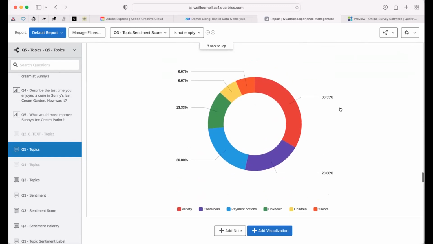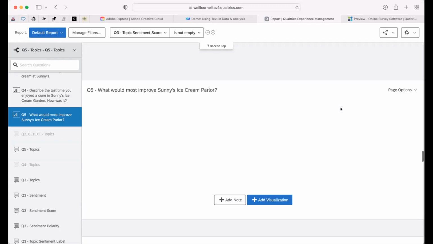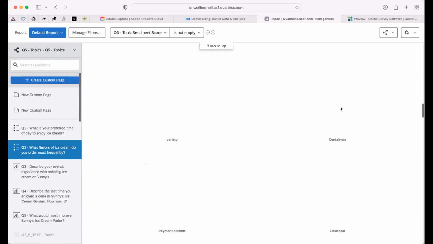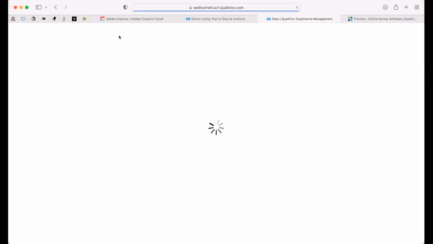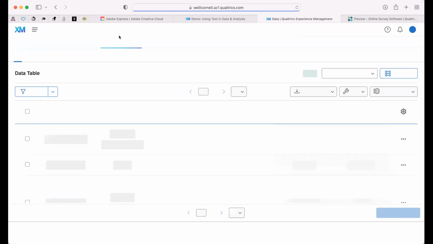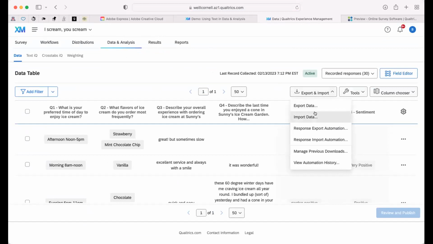Is it possible to import results either from another survey or a regular CSV file? Great question. So import results and then do TextIQ on those results. I know that you can import results. Bridget, if you want to scroll up to the top. If you go to data and analysis, the export import button allows you to import results. There we go, so you can import data.